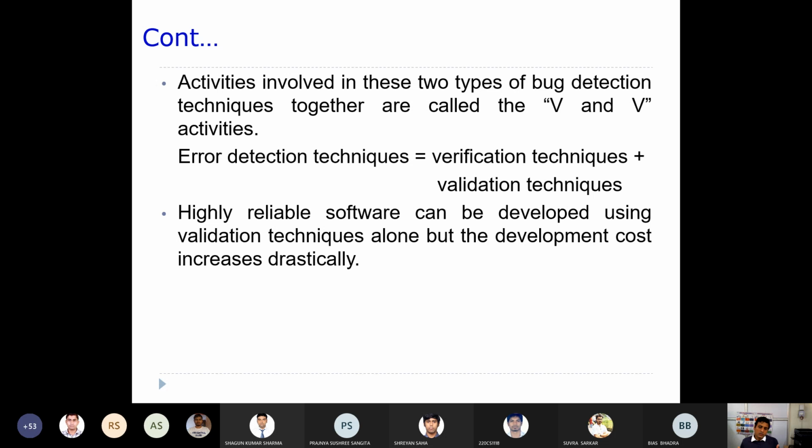So you usually go through these two steps, right? Verification techniques as well as validation techniques. Sometimes we go by validation technique alone, but the cost will increase drastically. Someone can say, I will not go by verification techniques, I will not go by unit testing or integration testing, I can go directly to system testing. That is fine, you can do that. But for very highly reliable software, usually you should not go alone. You should take both V and V activities, verification as well as validation, both are really required. Okay, now we'll stop at this point.